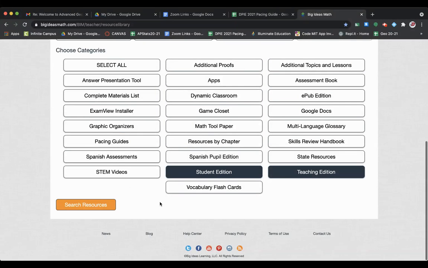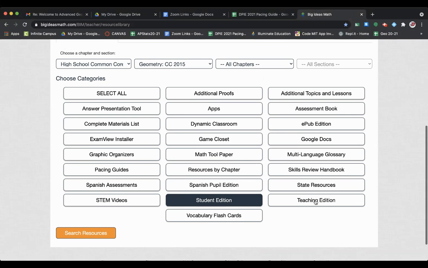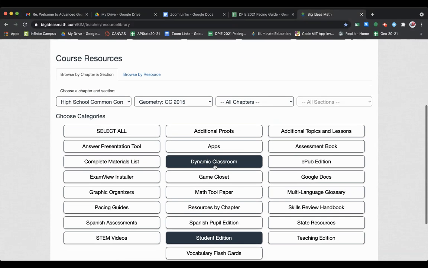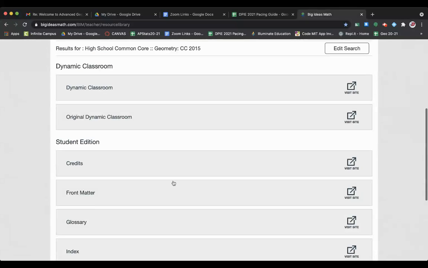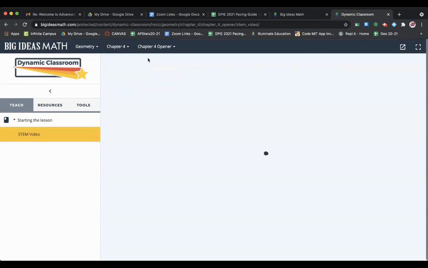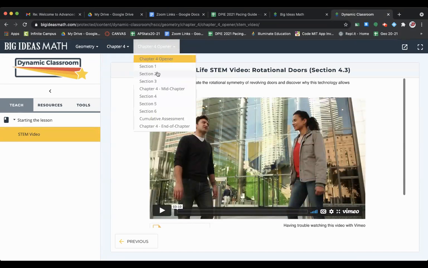The ones that I use the most are, I never use the teaching edition. I use the student edition and the dynamic classroom. These are two tools that I use all the time. The dynamic classroom has two versions of it. There's the new and the original. It doesn't matter which one you use. The videos are pretty pointless, I would not use the videos at all.